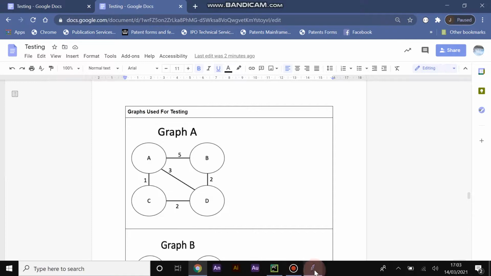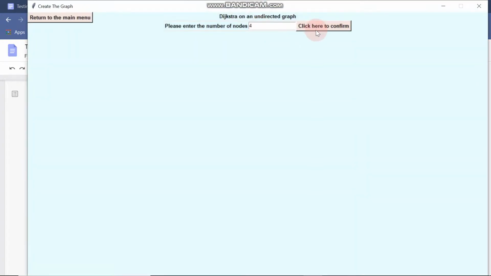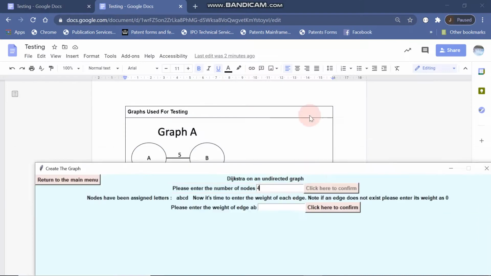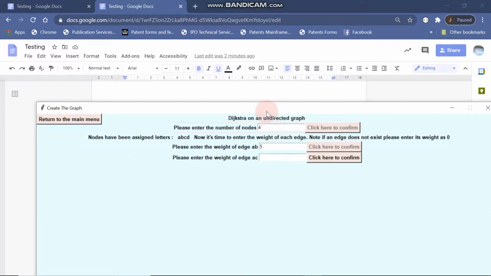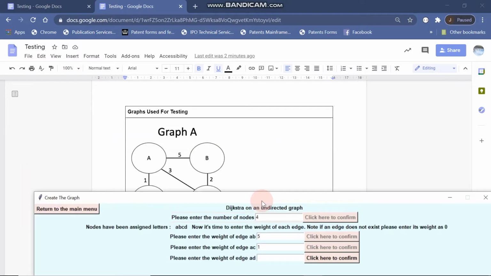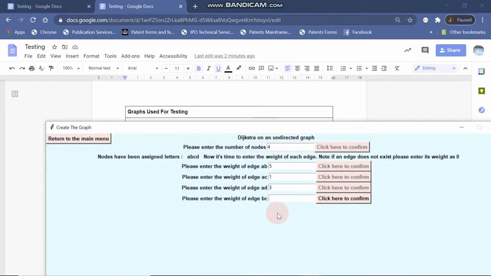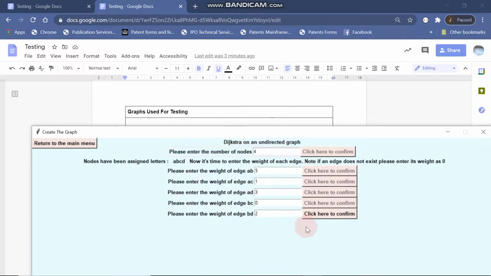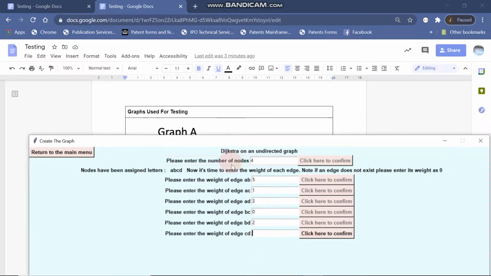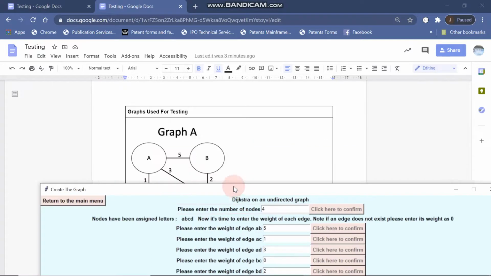So it has 4 nodes, and remember we are testing Dijkstra on an undirected graph. So we have 4 nodes, and edge AB has a weight of 5, edge AC has a weight of 1, edge AD has a weight of 3, edge BC has a weight of 0, edge BD has a weight of 2, edge CD has a weight of 2. Just a quick note, edge BC has a weight of 0.